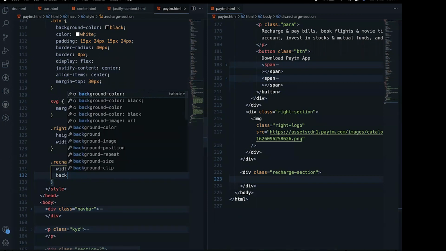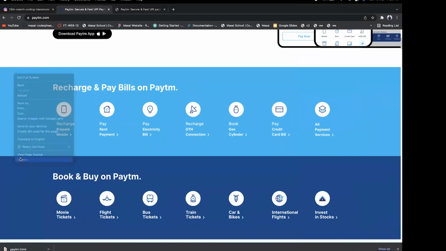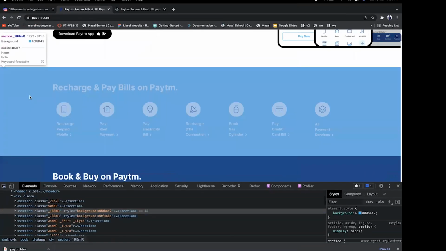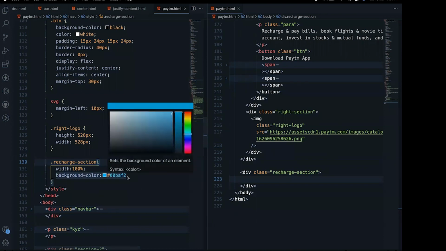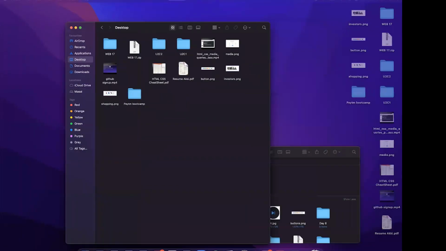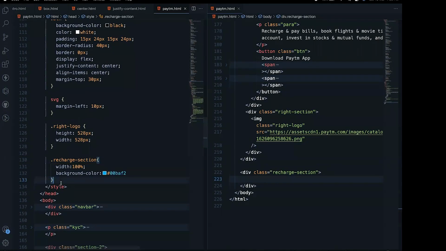And I need some background color. So background color I can get from the website itself. So click on inspect and click on this. So if you see 00BAF2. So I give the same color 00BAF2. So it is not 000BAF2. So I'm getting this background color. So if I see this, I will not get it because I didn't give any height for this. So I will also build this inner section.